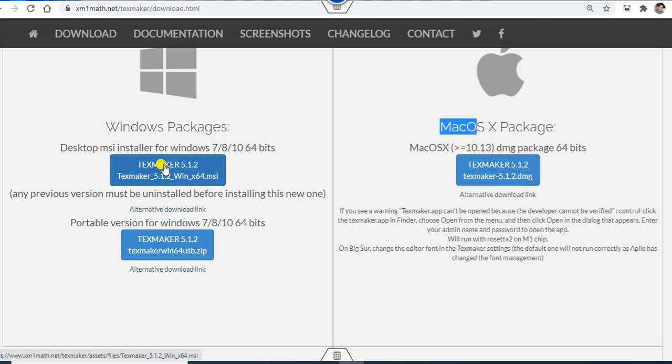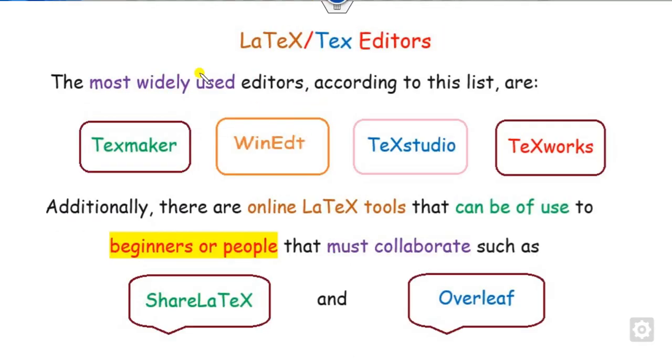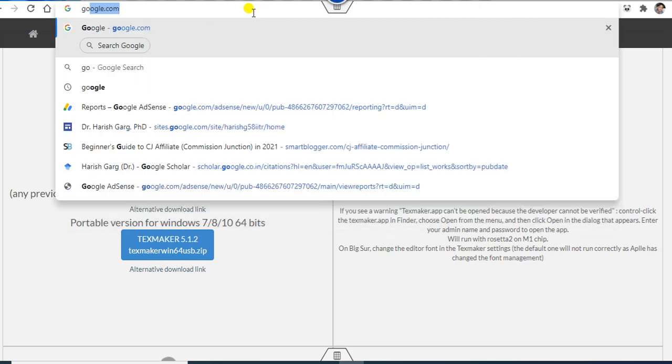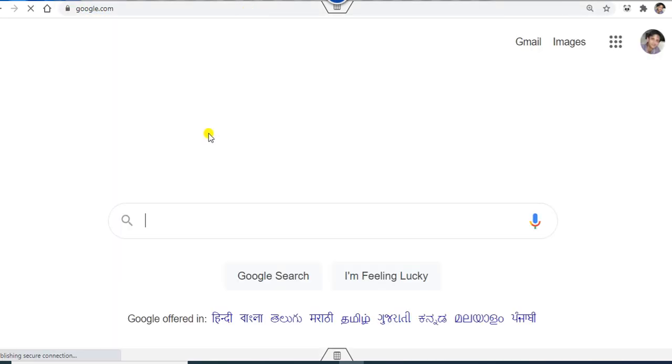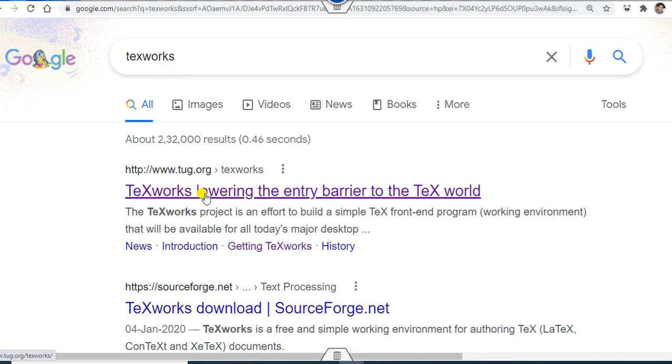Once you click on this, a file will appear, then again you can click on this and the installation will begin. This is the way you can download them. Now let's discuss the TeXworks. How can you download TeXworks? Again, simply write TeXworks on Google. You can see TeXworks is there. The first link will appear here. This is the TeXworks download.